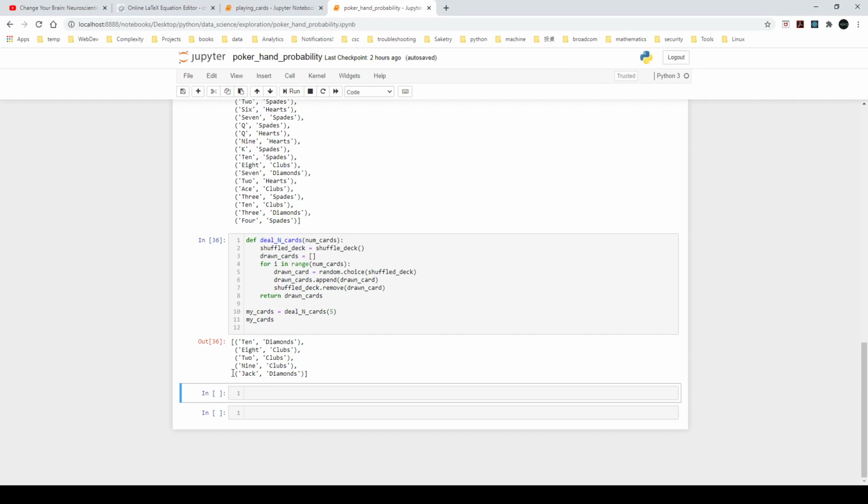Alright, so now what we'll do is create a function that allows us to check whether or not we have a pair, because we're going to do a large number of trials. We're not going to keep doing it by hand as we just did. So we need a function that automatically checks whether you have exactly 1 pair in your hand and gives you a true or false value. We'll call that function check 1 pair.